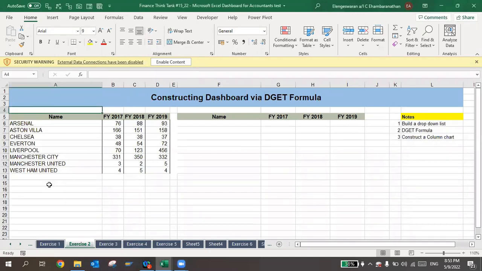So today we will learn how to construct a dashboard using DGET formula. As you can see on your right hand side, these are the procedures that you can use to build a dashboard. But before we go to the procedures, we need to look at our information.